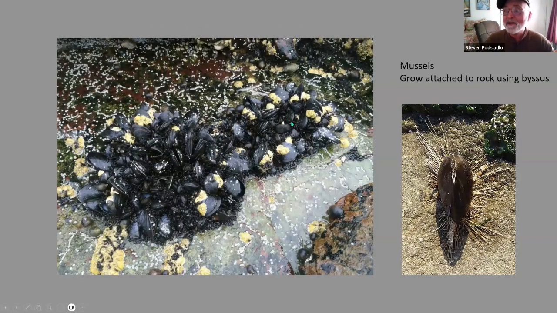The mussels themselves grow attached to the rock, and this picture on the right shows the byssus, or the filaments that they send out and attach themselves to the substrate. Interestingly enough, scientists have been studying the byssus and how the mussel is able to attach itself, and they've actually used it to develop different types of super glue.